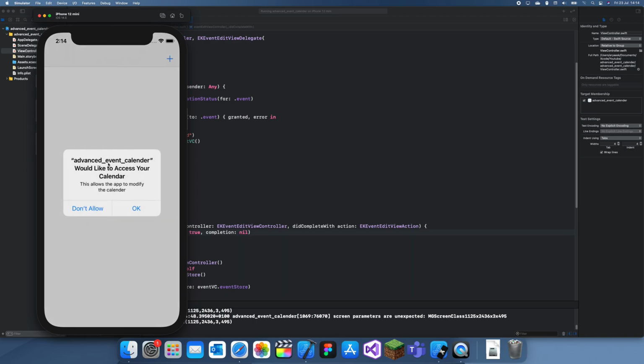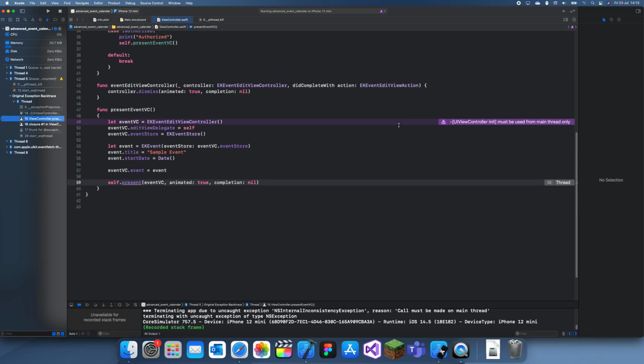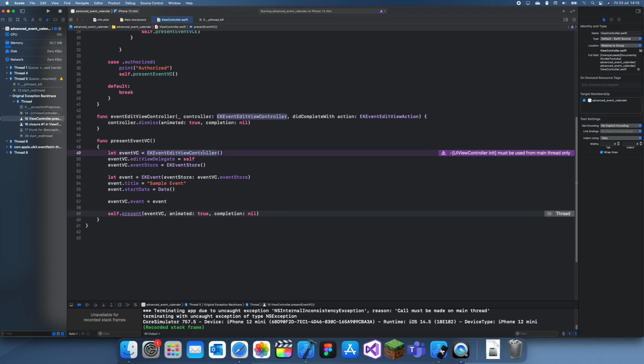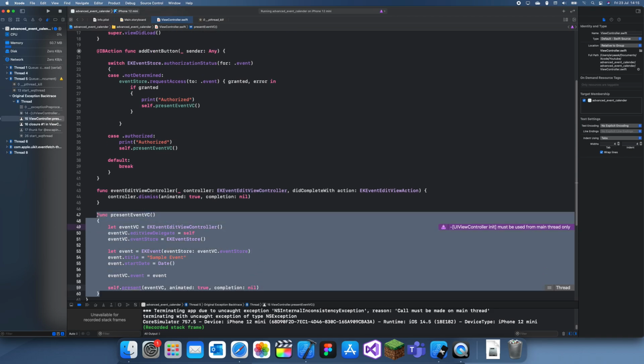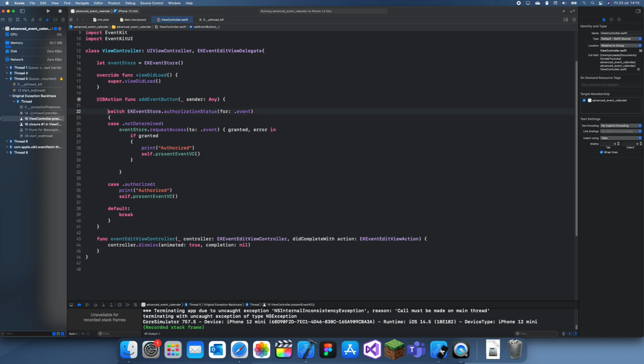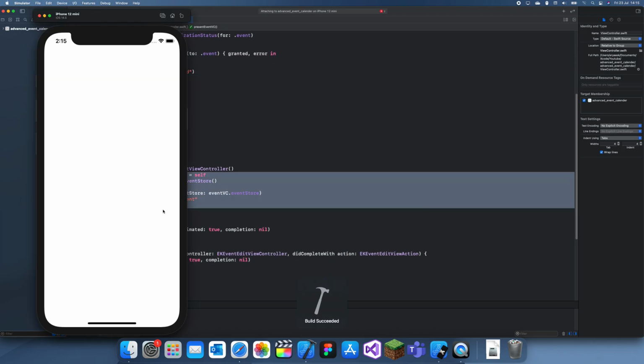Okay, let's click this and let's allow it. And oh, what have I done wrong? Call must be made on main thread. Let's see what I did wrong here. So eventVC equals EKEventEditViewController. Must have made a mistake somewhere. Oh, I know what to do. I'll just move this into the actual button over here. I think that should fix the problem, since now it's on the same thread.